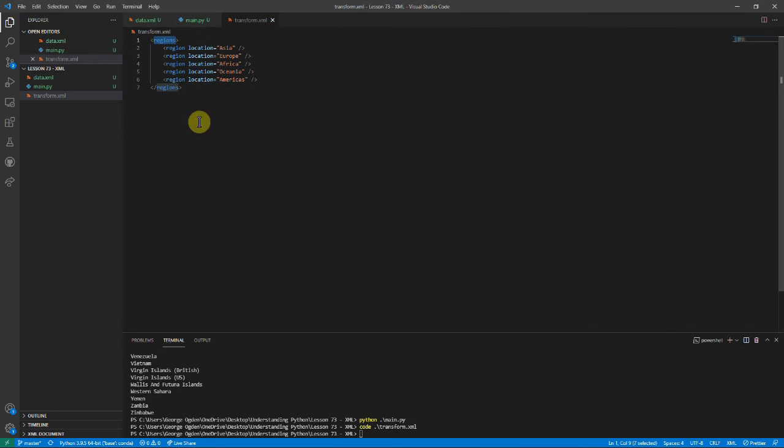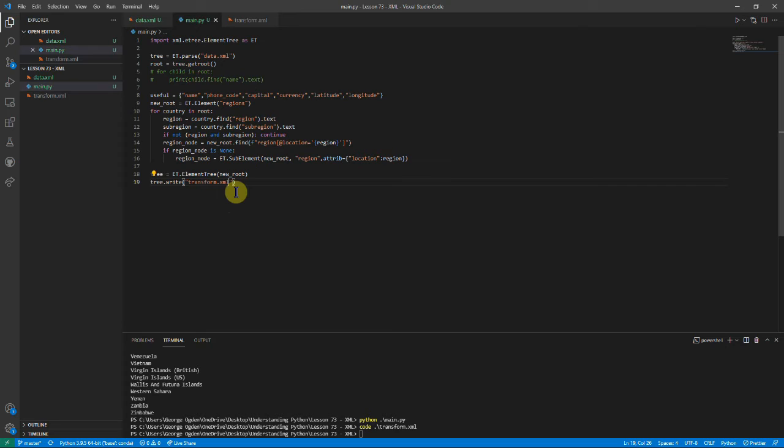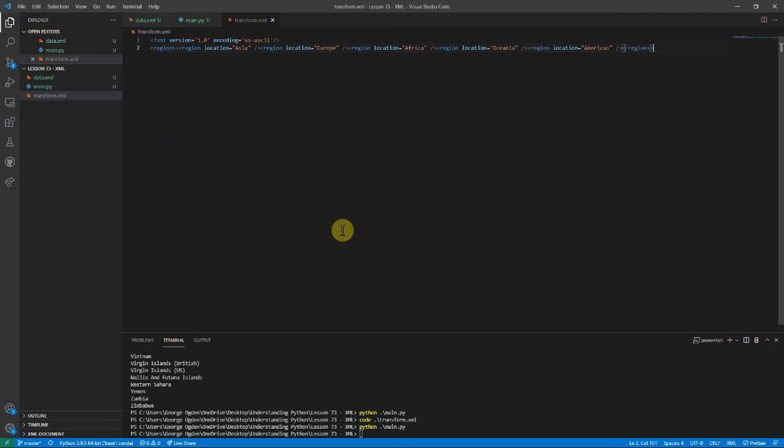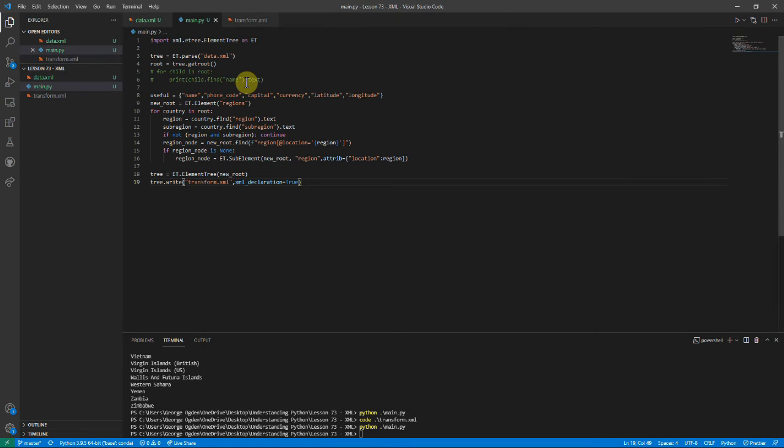The thing that this is missing though is a prologue, and we can just add that in by saying XML declaration is true. And you can see now there's a prologue using ASCII, because we don't need to use UTF-8 because there aren't any special characters.